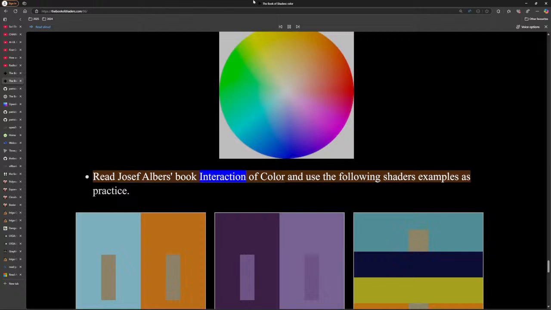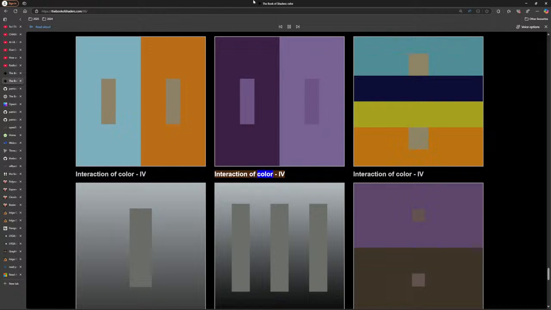Read Josef Albers' book Interaction of Color and use the following shader examples as practice. Interaction of Color 4.